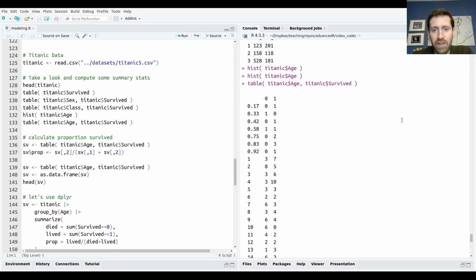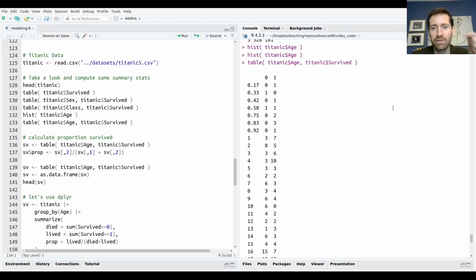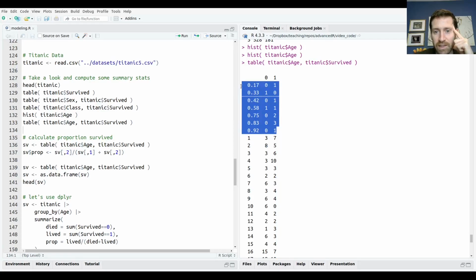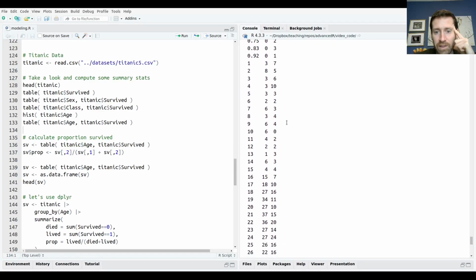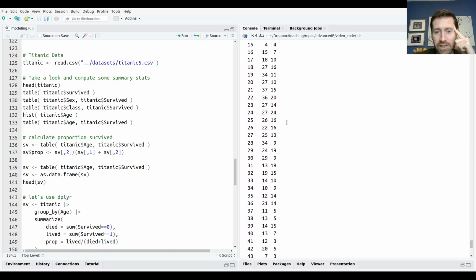And so this is for each age, whether or not they survive. So for the youngest ages, it actually breaks it down into, I suppose this is, well, it's fractional years. And so there are a few babies on the ship. Many of them survived. So actually only 2 passengers under the age of 1 that died and several that survived. And then it breaks it down by each age. This is a bit hard to look at.